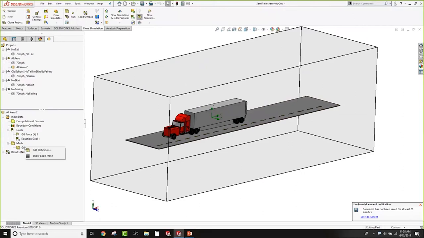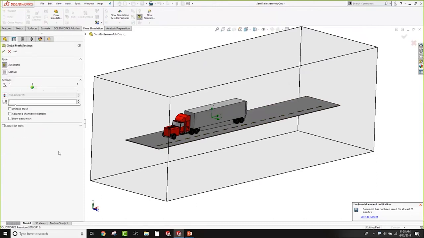Next up is meshing. So here we've got some different options for setting up the mesh. We've got the automatic settings, which are good enough for probably 80% of your problems out there. But for the other 20%, we've got manual settings as well. For the automatic settings, you've got this slider. This is your level of initial mesh. As you go from left to right, you're increasing the cell count.